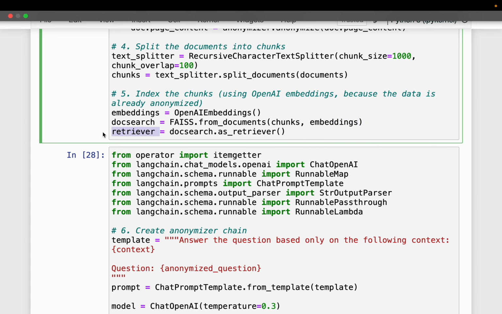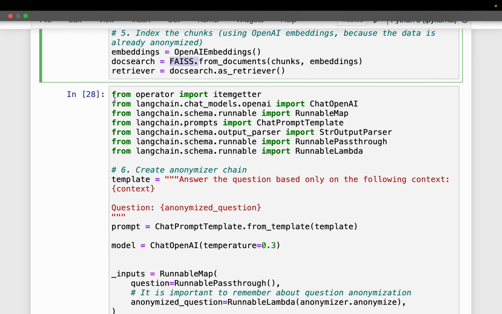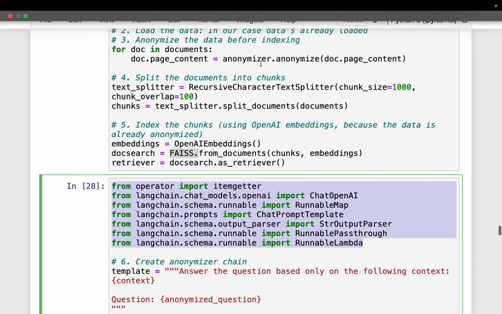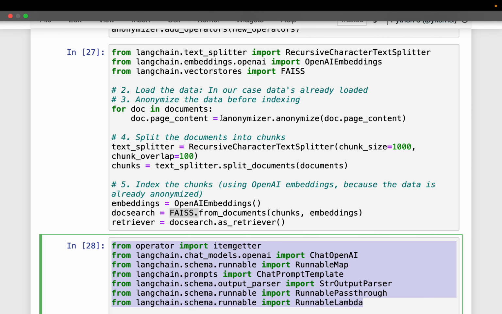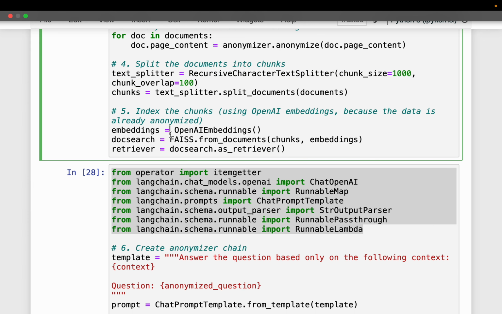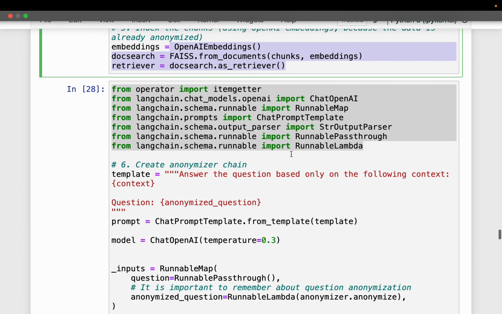And then we have the retriever. So whenever we give a question, FAISS creates embeddings for that question, and it finds similar vectors within the vector store and returns the most similar top vectors. Okay. And now we are going to implement the RAG here. So up to this point, we have taken our documents, we have anonymized them, we have split them into chunks, we have created the embeddings, and we have stored them in the vector database.